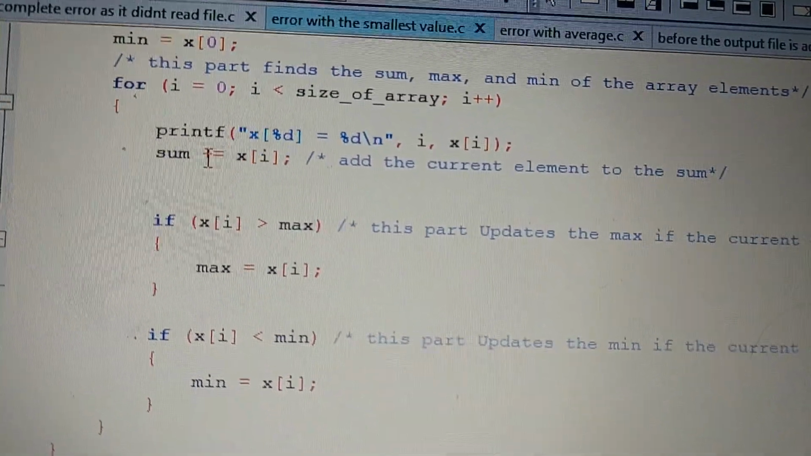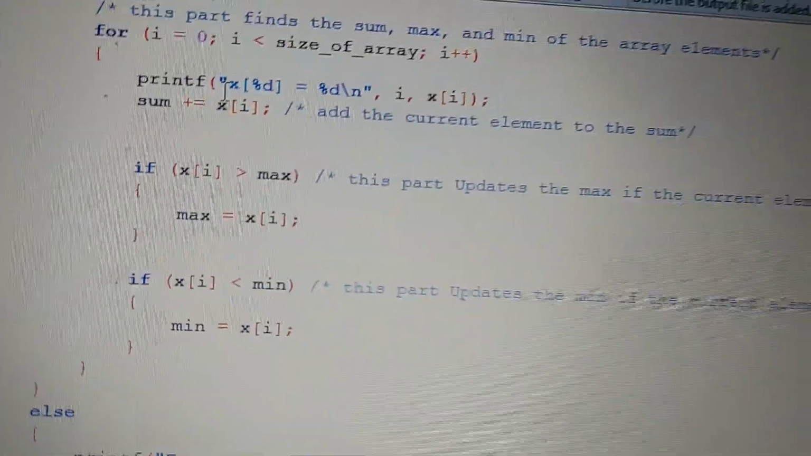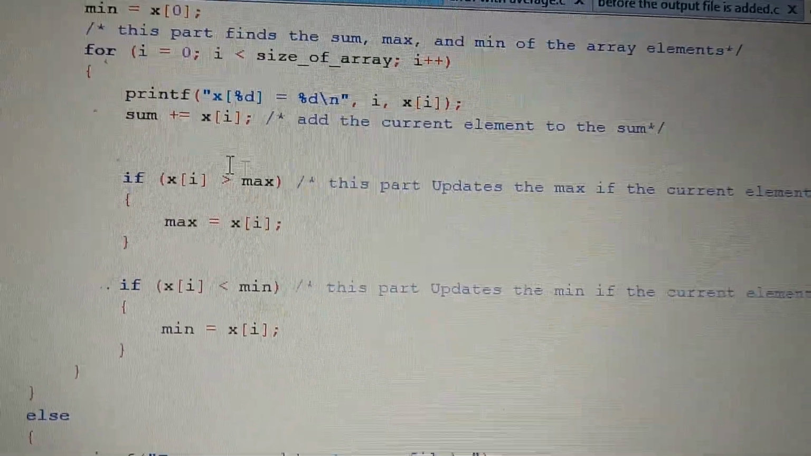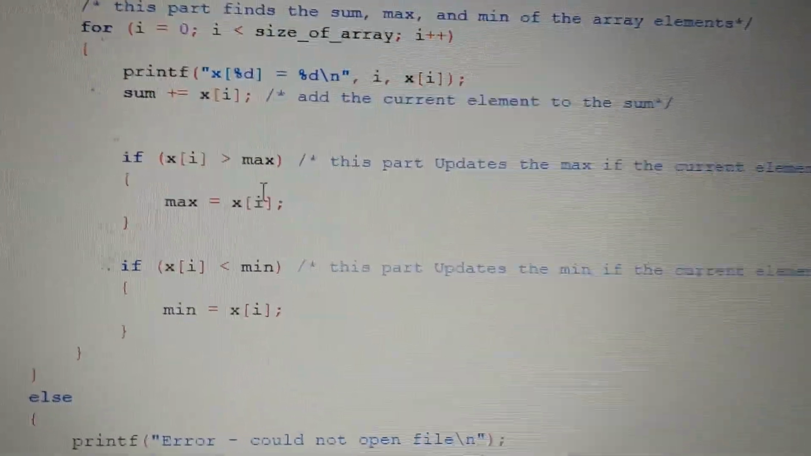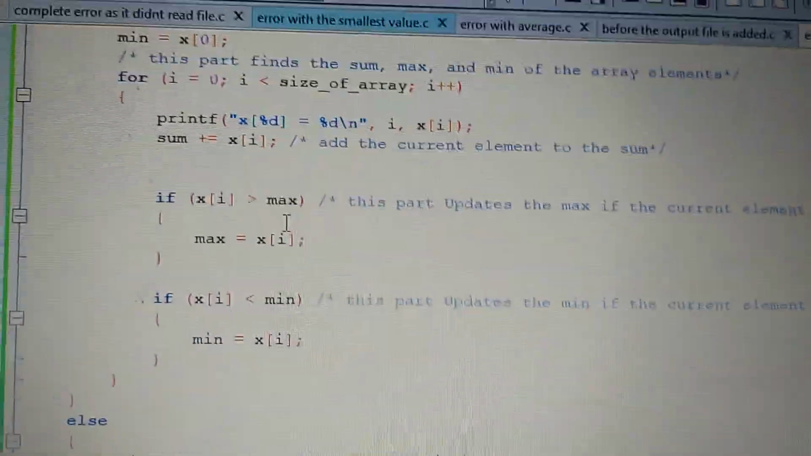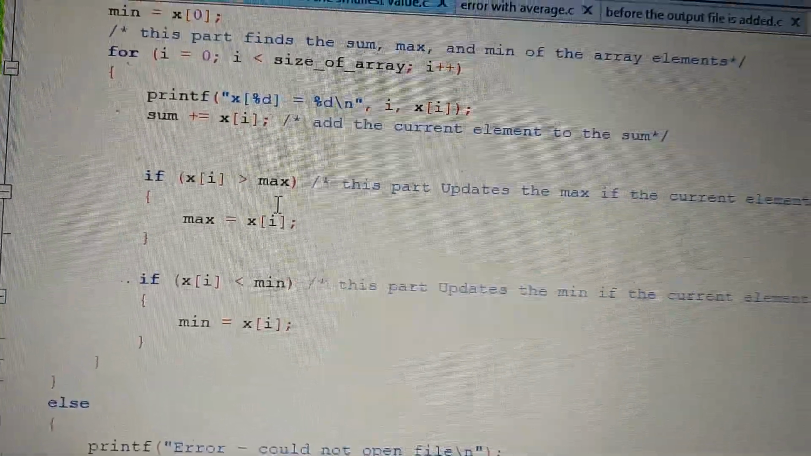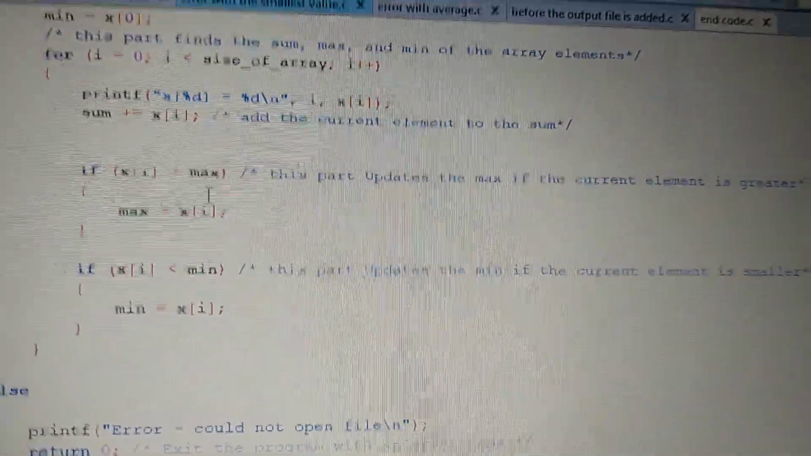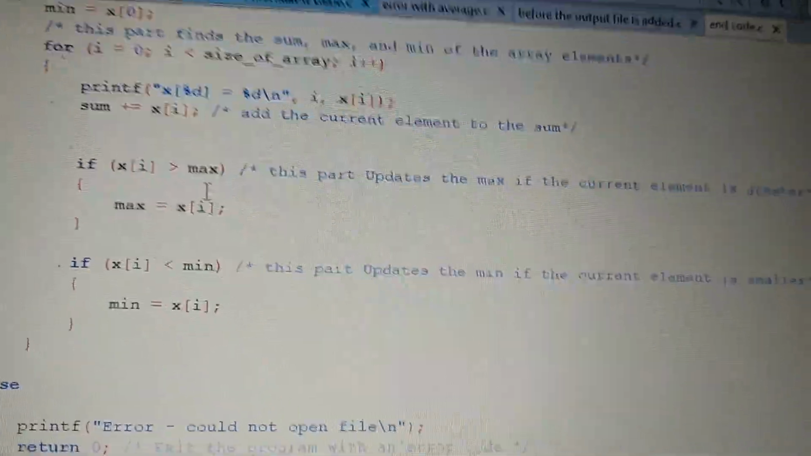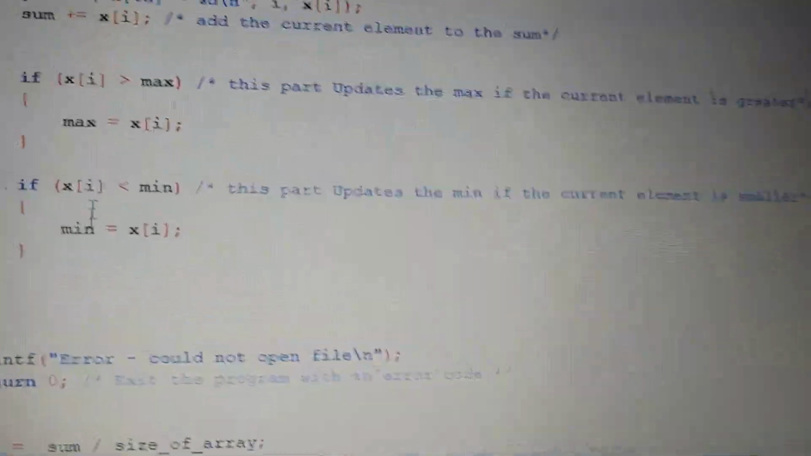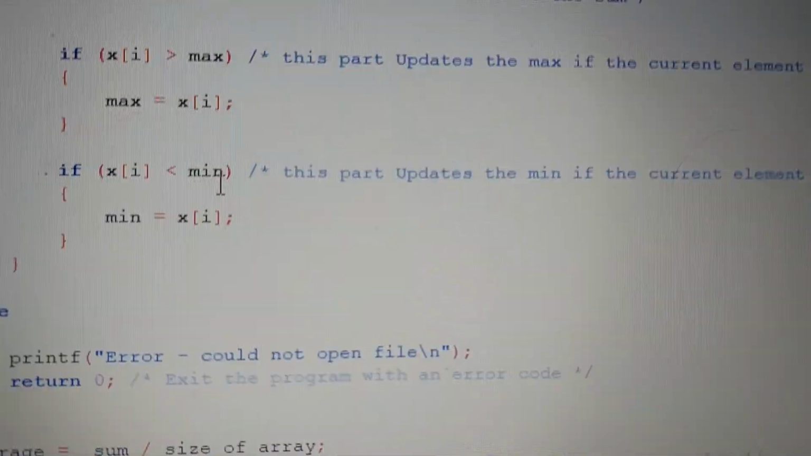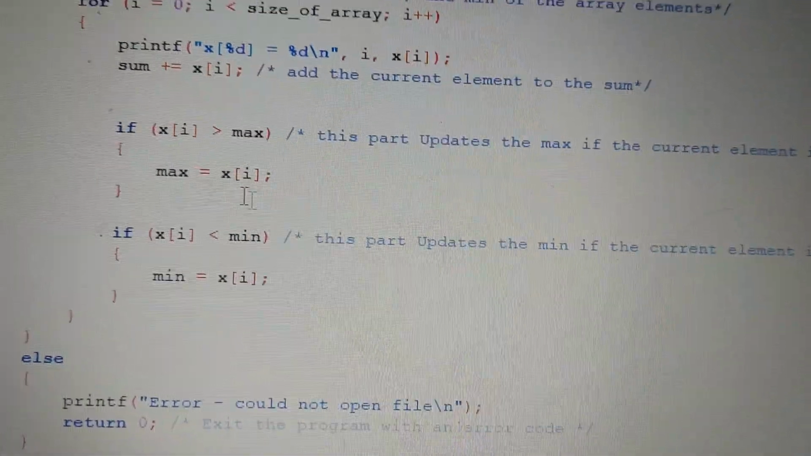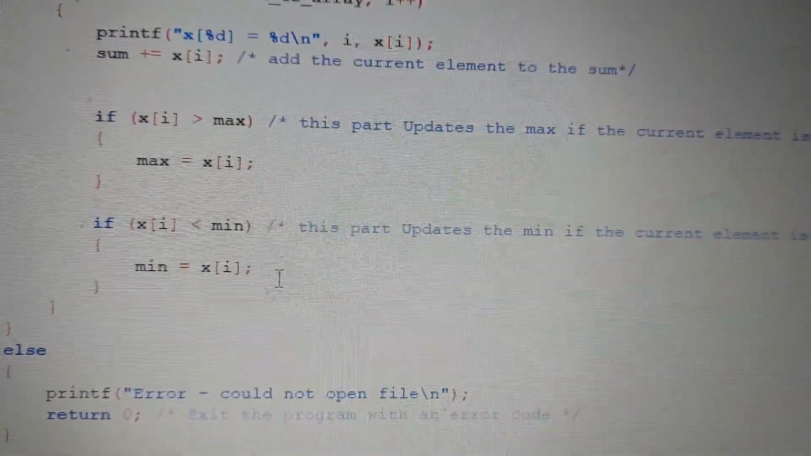Then this is my equation I'm using to get the sum. It's going to add the current elements to the sum. Then this if statement is going to update the maximum that it scans in. So if it starts off at say 100, and then it finds a new value, say 102, it's going to scan in the new max as 102. Then it's really the same for the minimum. So the minimum is going to start at say 3, and then the next one's going to scan in as 1. It's going to set the new minimum as 1.